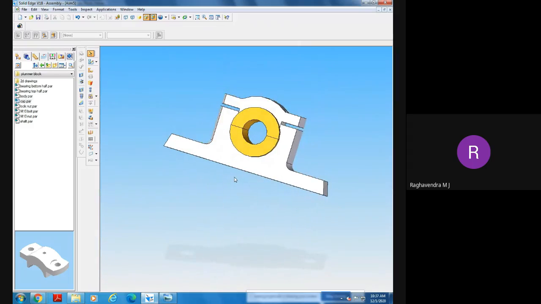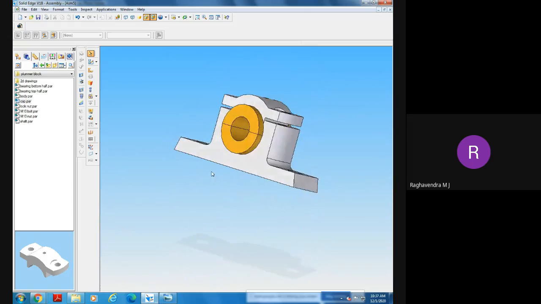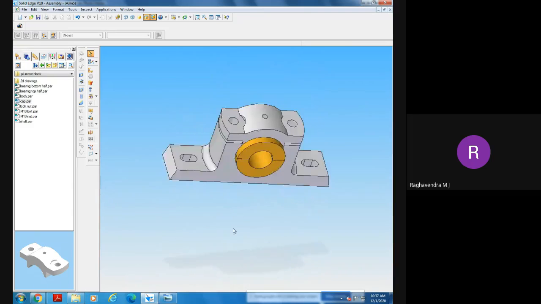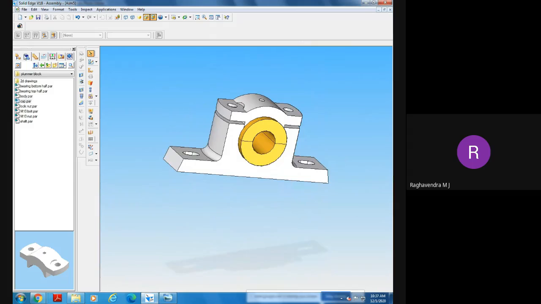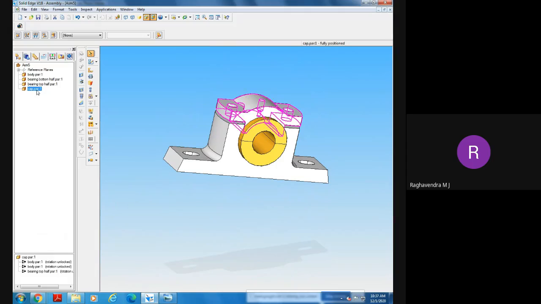You give like that. Are you able to see this now? Now this is not overlapping. Don't give that bottom surface to that. Once again I will show you.